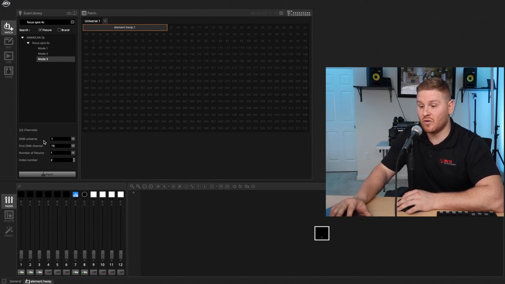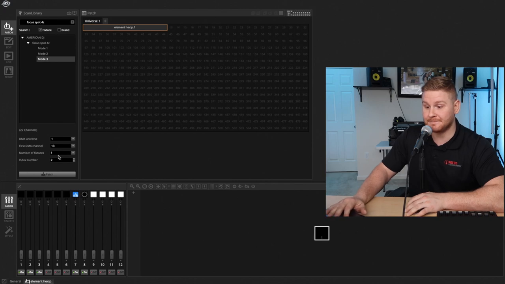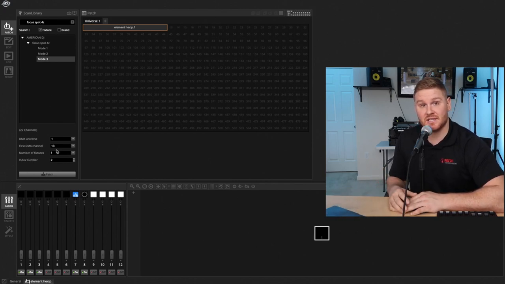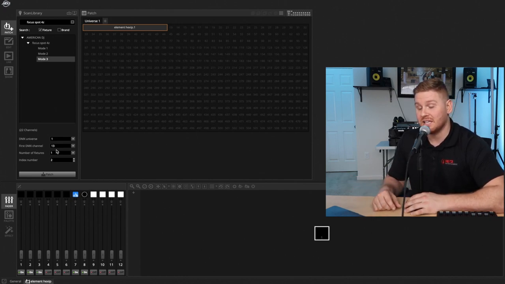And you can see universe one, the first DMX channel is going to be 13 because our element is eating up channels 1 through 12. So now we start at 13. Number of fixtures, we are actually going to change this to be 4 because 4 is going to be the most amount of focus spots that we bring out. So just for programming purposes, I want to treat this as if I'm bringing every single light out. So even if we don't bring them all out, we're still able to function.